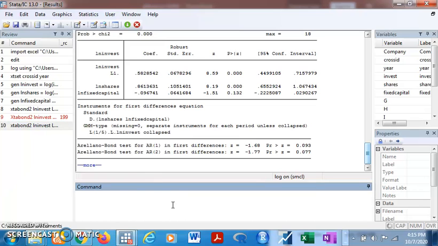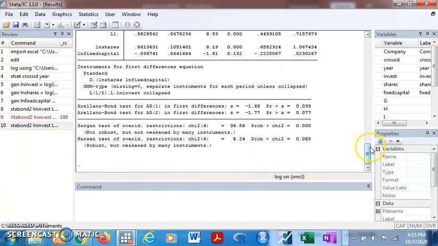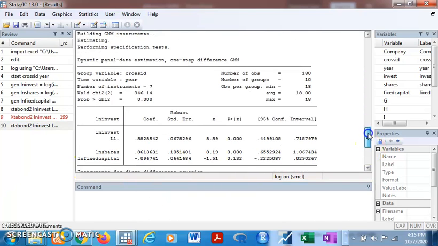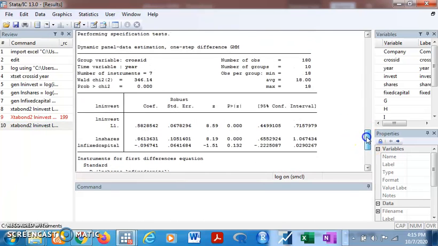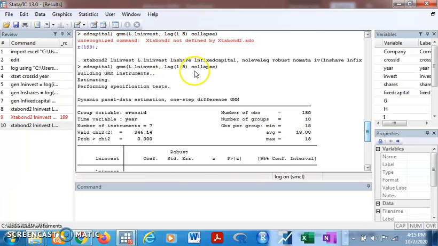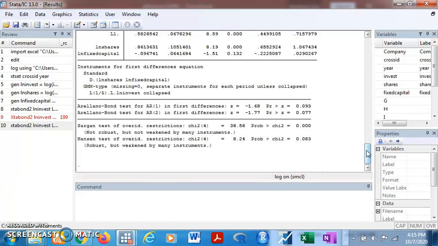Okay, we have our result. Look at this. Number of instruments is 7. That's because we included lag in our code. Now the lag will help us to restrict the number of instruments accommodated in the model, and that will help us to avoid the case of instrument proliferation. And how you determine your lag is not really scientific. But by rule of thumb, we expect that the lag specified should not be more than the number of variables you have in the model.